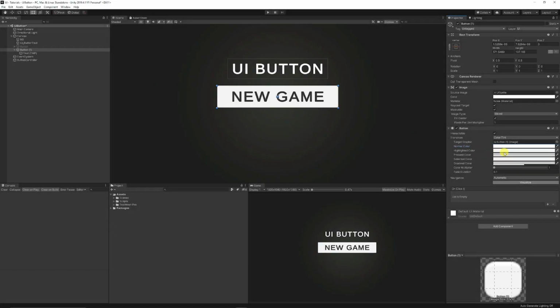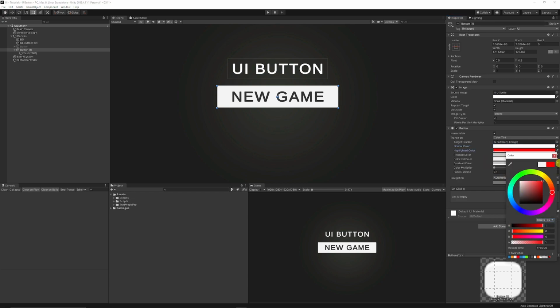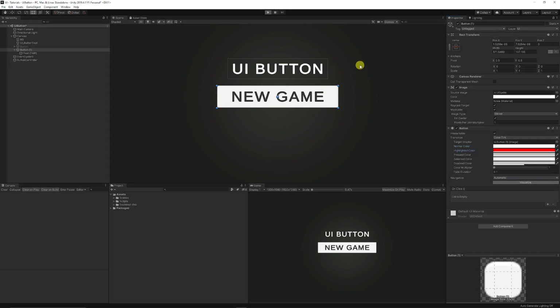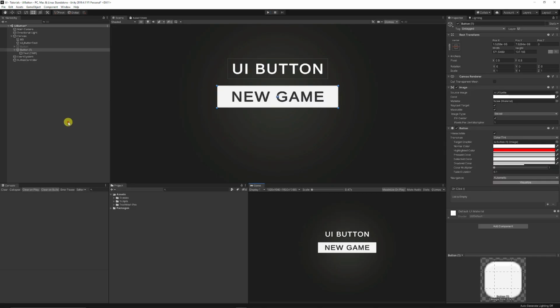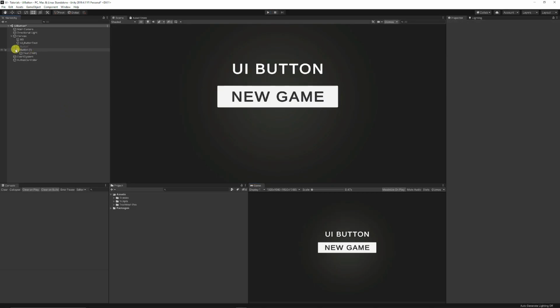What we can do is set the highlighted color to a red, and we can press play in this case, and you can see like so. We need to add a simple script. So we could add this script either onto our button or somewhere else. I'm just going to create an empty game object, and I'm going to call this Button Controller.